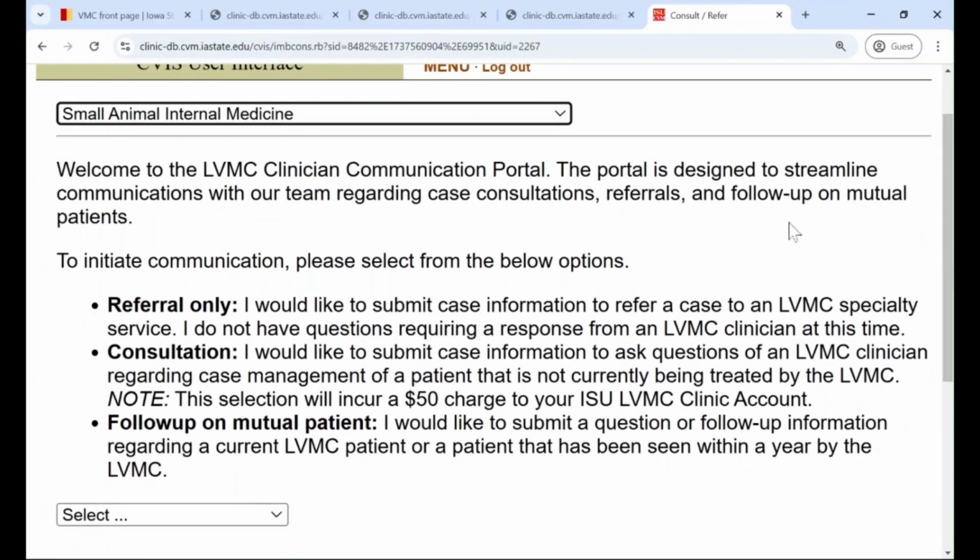And so the portal, you can submit a referral, which is where you'll submit case information directly to the internal medicine service because you are referring that case to come see that service. There's also a consultation where you can submit case information to ask questions of an internal medicine doctor. There is a charge for the consultation service of $50 that will post to your clinic account. There's also an option for follow-up on a mutual patient. So this is where you can submit a question or follow-up information on a patient that you had previously referred. They were seen at the Lloyd Veterinary Medical Center, and now they're being seen back at your clinic.